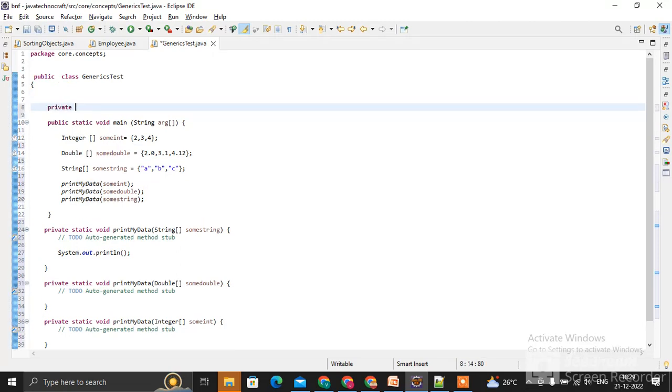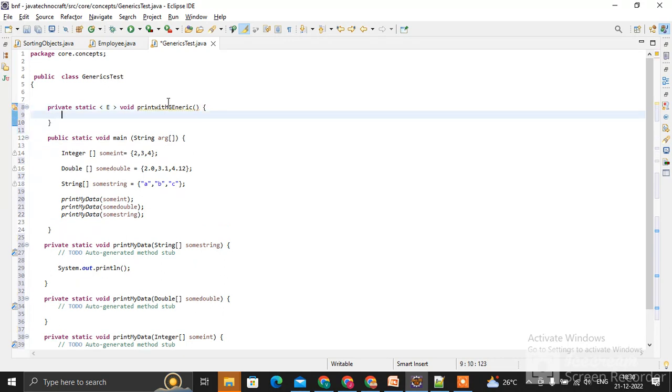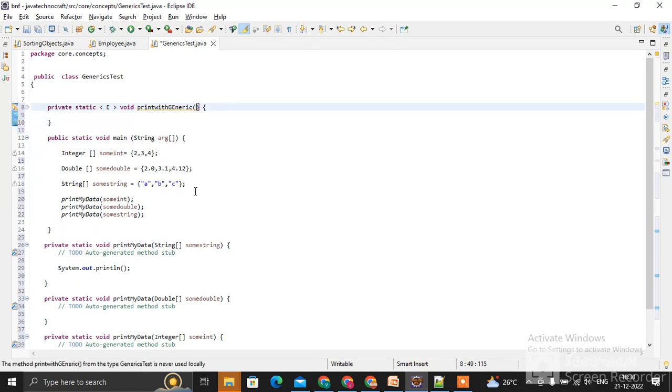So let me write a method, private static, and let me write the diamond brackets with something called E, and the return type is void, and name it print with generics. I fill it, and this is my method. In this I have to pass the data type, which is not defined. So here my data type is E, which can be anything: integer, string, or double, right?